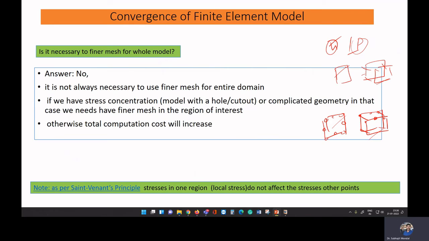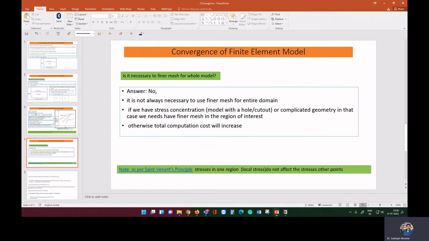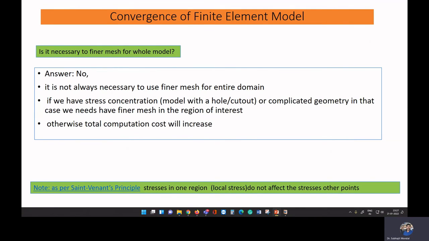Now the question is whether it is necessary to use a fine mesh for the whole domain. The answer is no. That basically depends on your area of interest. You can use a fine mesh for the domain, provided it is taking less time to solve. If you're getting the solution in a much shorter time, you can use it. There's nothing wrong with that. But if you observe that your computational cost is too high, in that case you can use smaller elements in the region of interest.